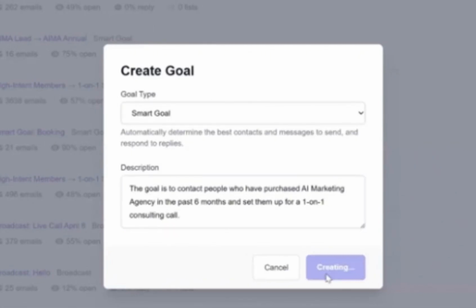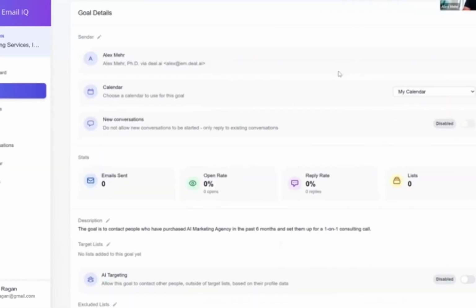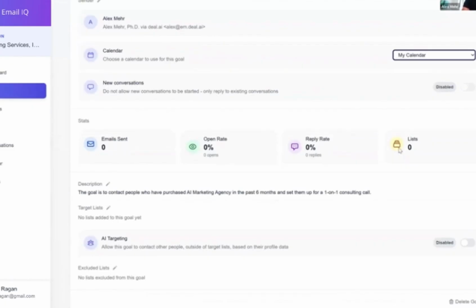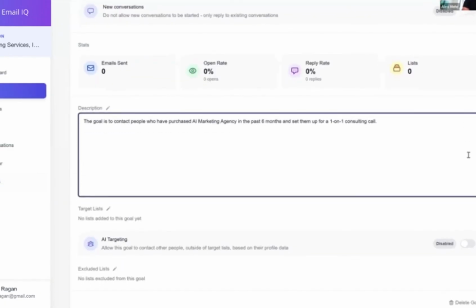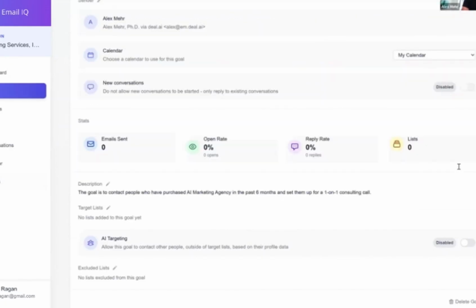Okay, boom. All right, so then you go here, you can decide who to send it from. Calendar, I'm going to set it up to my own calendar, even though I should probably be setting this up to Terry. New conversations, you start that. Okay, let me first write it and then activate it. You have to activate it at the top. It's not immediately activated. All right, let me go here.